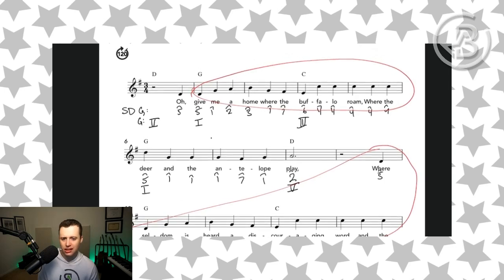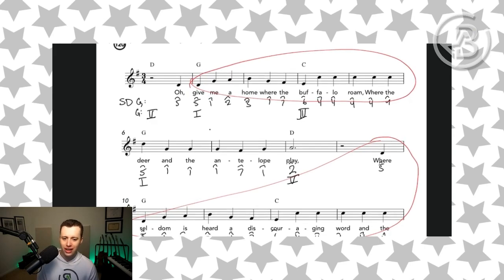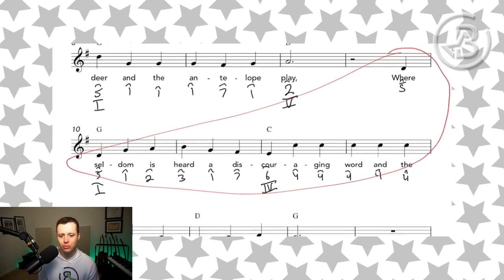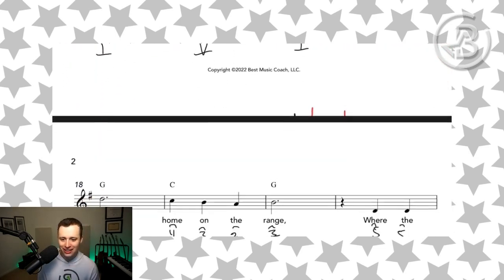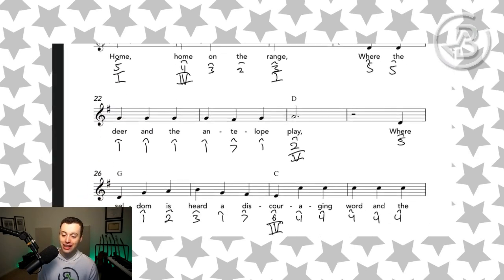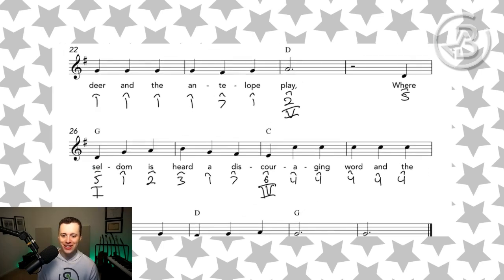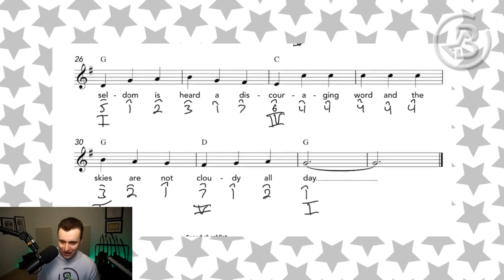So we have D, G, C, and then we go G, and then D launches back into 1. Then we do C, G, D, launches back into 1. Then we do G, C, G, D launches back into 1. Then we go C, G, D launches back into 1.